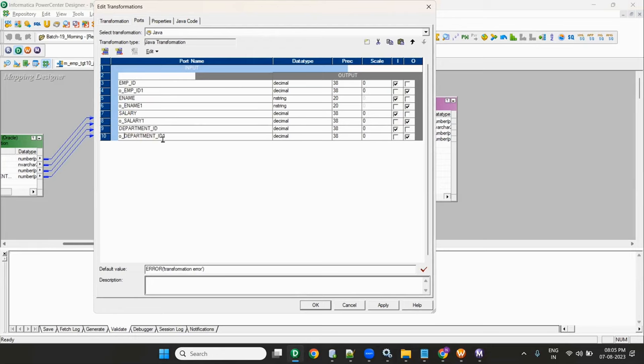Clear now. Okay. When will we use Java? Suppose I have a source. Let's take another source. This is my source. Okay, I'm taking another source. How many records are in my source now? I have how many records? 6 records. So let's take the same source.